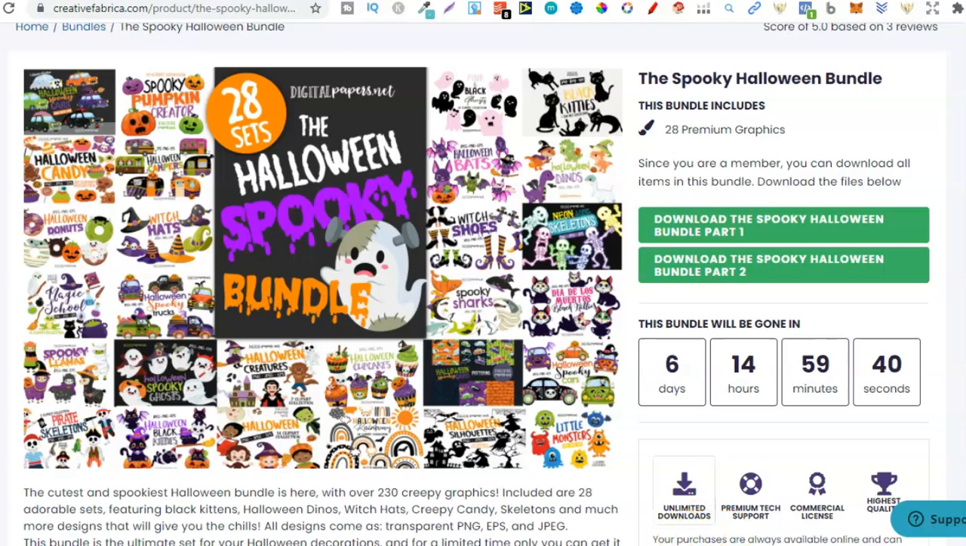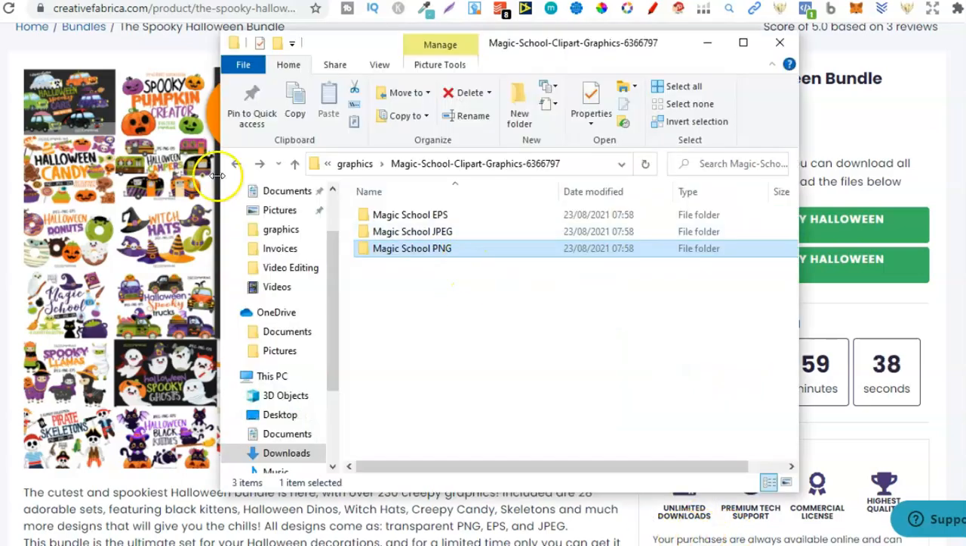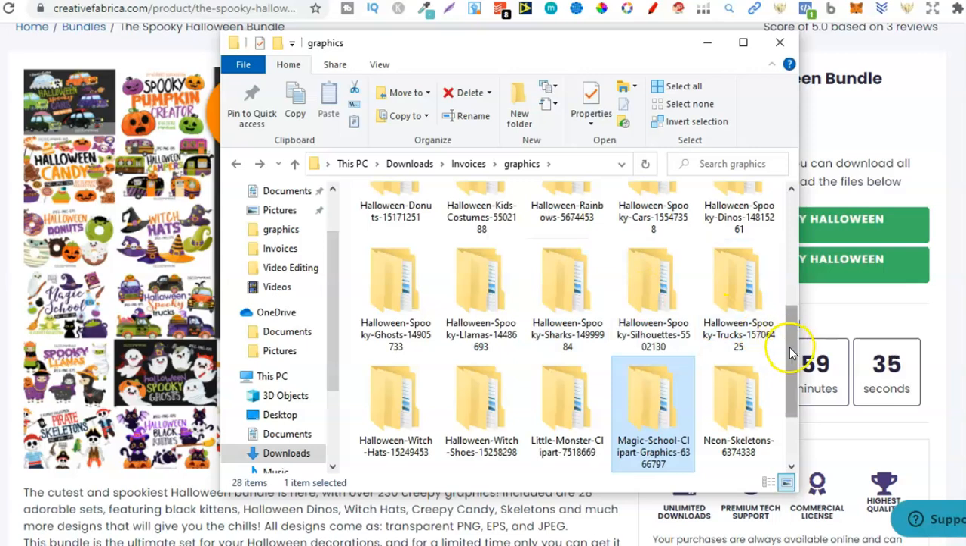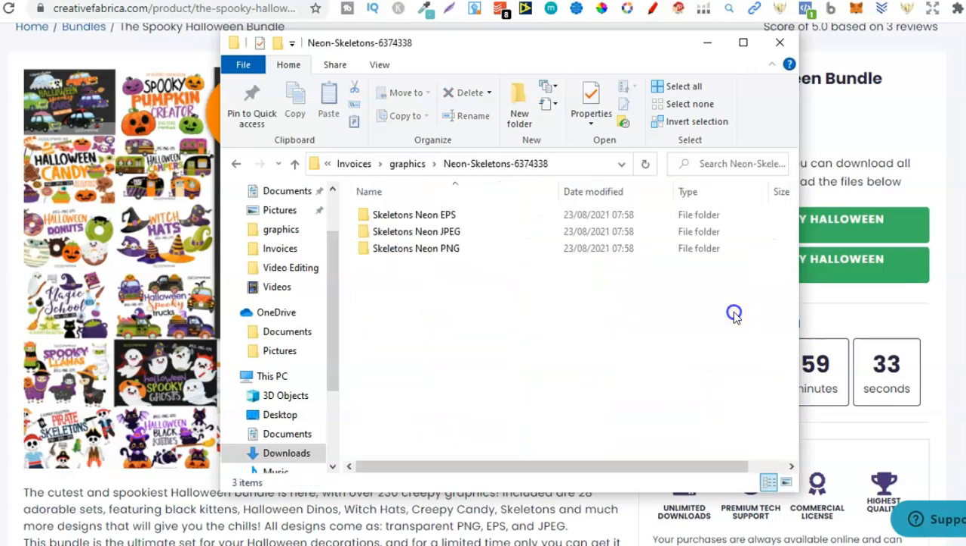Now let's take a look at a few more of these graphics just so you can see what they actually look like. Let's pick the neon skeletons.